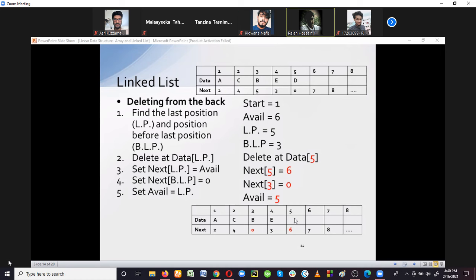If we add a data item, then this 6 position, yes, then again 6 will become the first available space. But the thing is, after deleting the data item, we have to make it the first available space. That's why in step number 3 we did it. We assigned the value of avail to next LP. LP equals 5. So now next LP equals avail, and that is the value of avail, right? Avail equals 6. Clear?